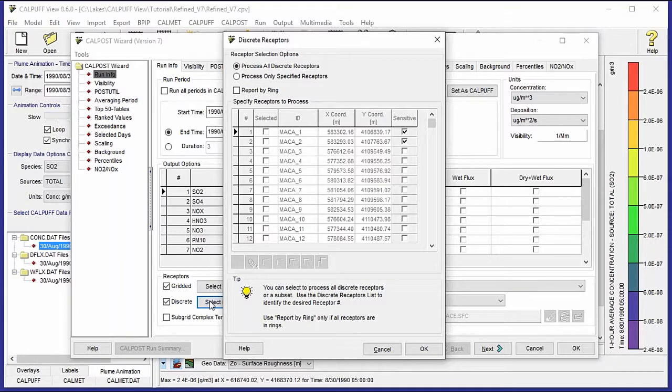So if I select the discrete receptors that I want to process here, in previous versions of CALPUFF View, you would just identify numbers if you wanted to do only specified receptors. And so you would say process receptors 1 through 10 or 100 through 150, but it wasn't made entirely obvious right away which receptors you were really selecting.